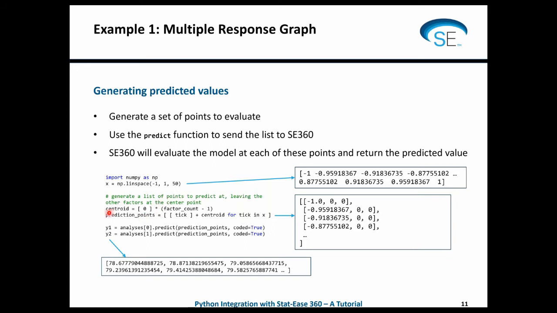And then we'll create a centroid point because we want to leave B and C at their midpoints here. And then this part is where we iterate over those A values, although I called them X here for some reason. We'll put those values into the centroid, which gives us a list of points with A varying from -1 to 1 and B and C fixed at 0. Then we just pass those points to the predict function of our analysis objects. We're going to tell it that those are coded values. And we get predictions. So this is the conversion analysis predicting at 78% for the low value, and then going up from there.